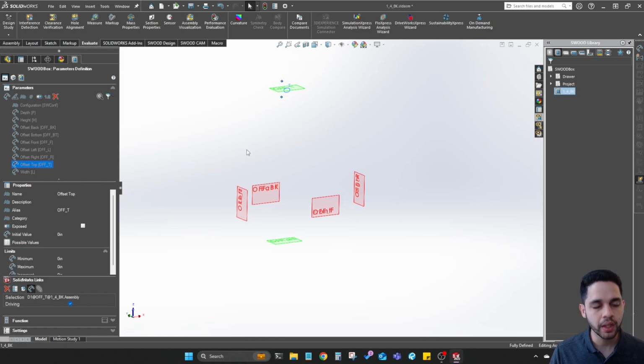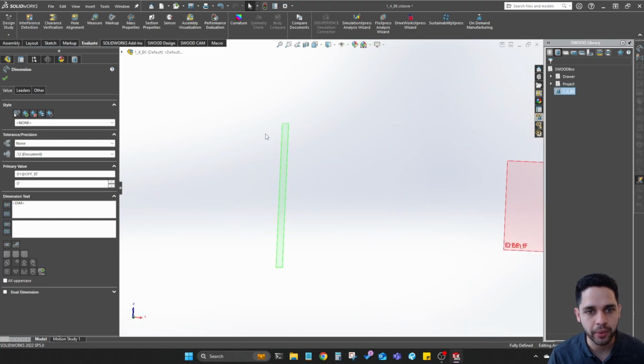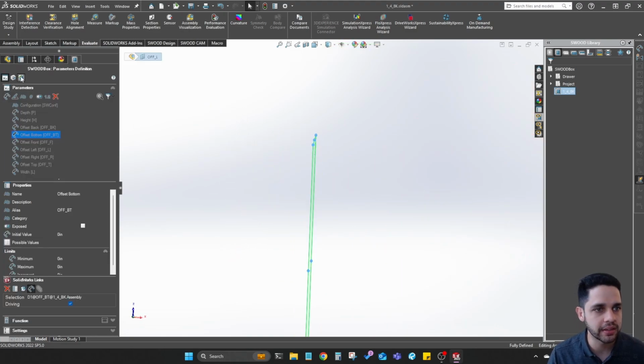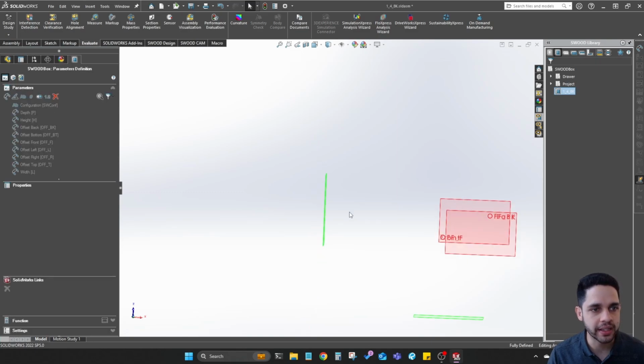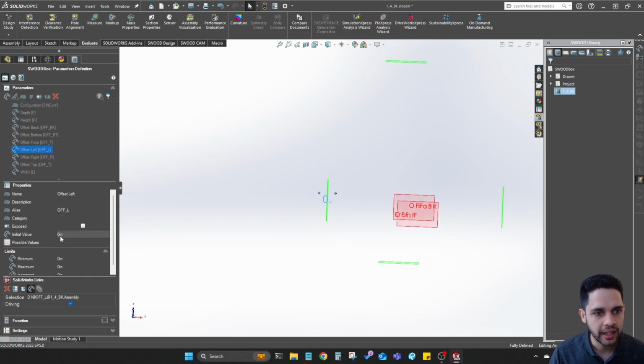So what I like to do, if I know that I'm going to be creating a SWOODbox that has an offset, is visually see the distance between these planes. As of right now, there is no distance. This is our left side. If I went to our offset left value, that's set to 0. So what I like to start off with first is create that separation. So I'm going to make it 1 inch.